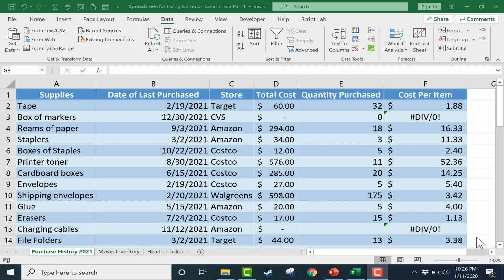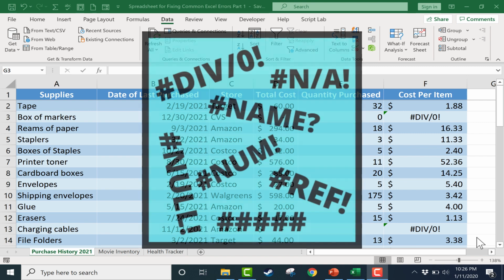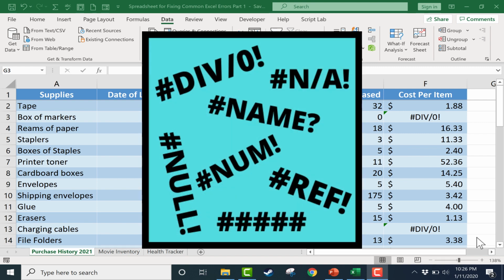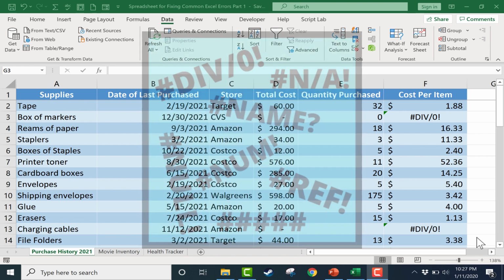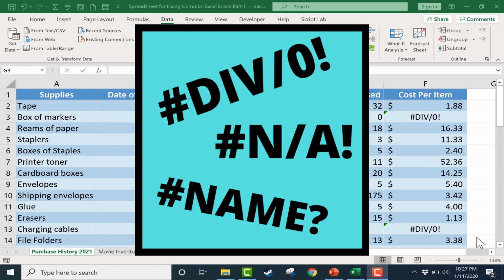In this tutorial, we're going to look at how to fix common Excel errors. And this is the first in a three-part series. In part one, we're going to look at the DIV/0 error, the N/A error, and the name error.